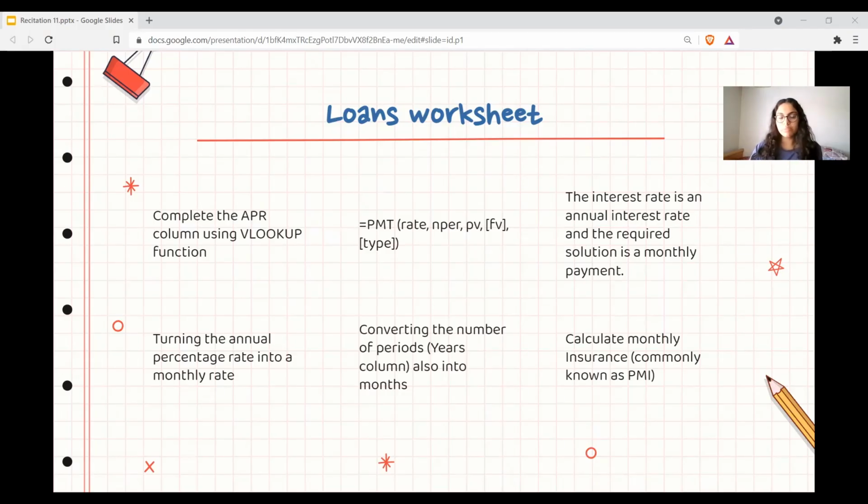Next, we have to find the monthly payments. Now Excel has a PMT function, which is a financial function, and it returns the periodic payment for a loan. This PMT function can be used to figure out the payments for a loan given the loan amount, the number of periods, and the interest rate. So the syntax is equal to PMT, and it takes the rate, the number of periods, and the present value, where the rate is the interest rate, the number of periods is the number of payments for the loan, and we have the present value or the total value of the loan payments, which is also given as the argument.